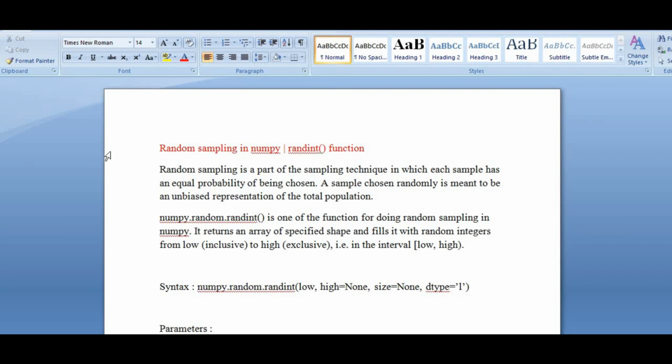So the first function is random. What is this? It will give you random integer values. For example, if you are trying to get a number randomly, an integer number, you will use the randint function. If you want to get a random float value, you will go for the random function like that.